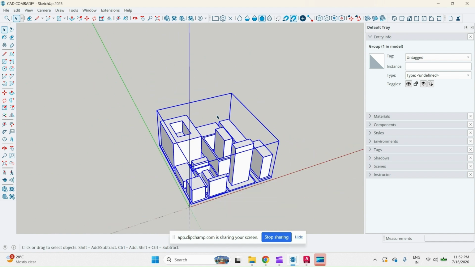So this is how simple it is to convert a SketchUp file to an IFC 2x3 file.